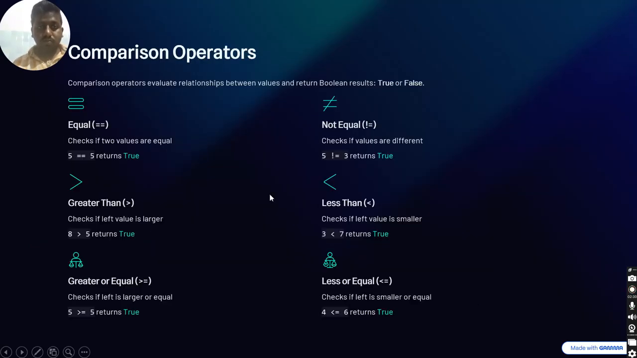The next one is comparison operators. Equals to: if both the values are equal, it returns true. If not, it returns false. Not equals to: if both are not equal, it returns true, otherwise false. Greater than checks if the left value is larger. If the left value is larger, it returns true. If the left value is smaller, it returns false. Less than checks if the left value is smaller. If the left value is smaller, it returns true.